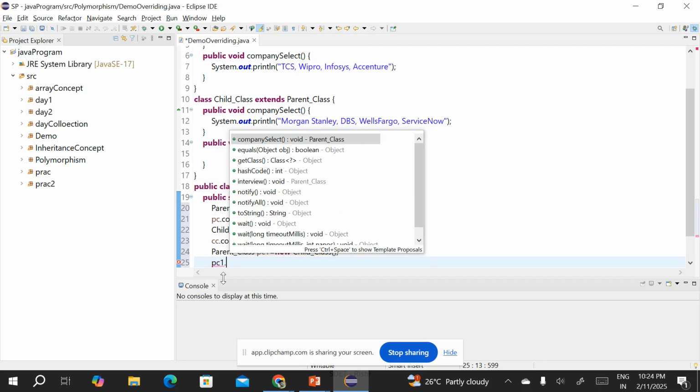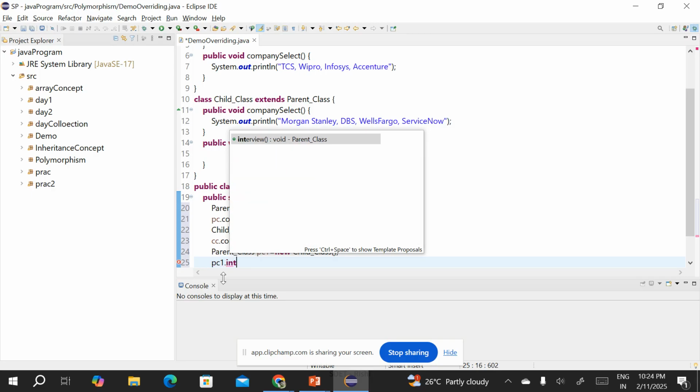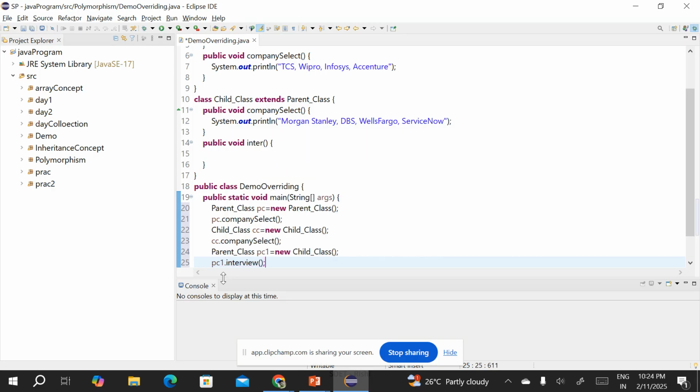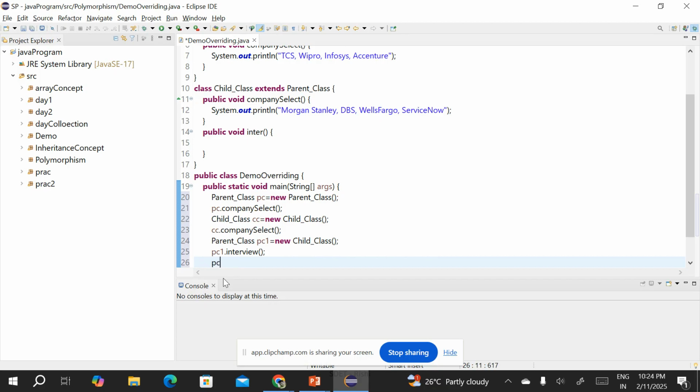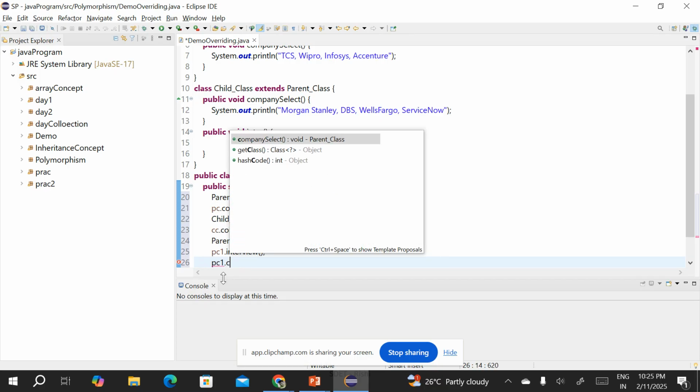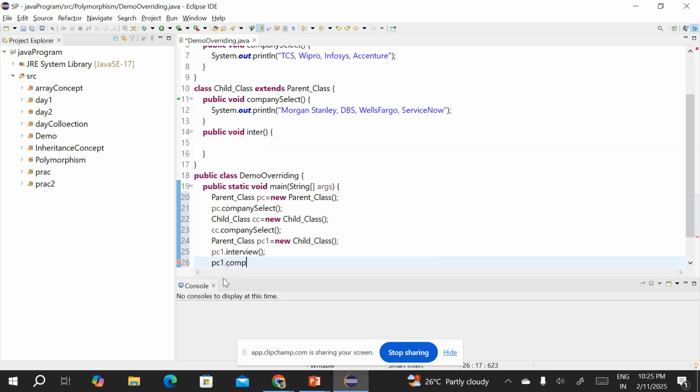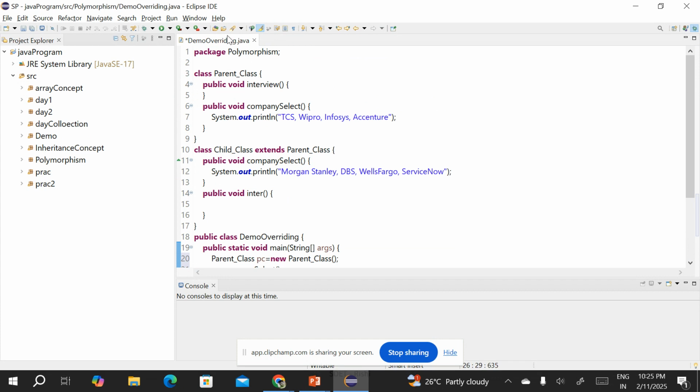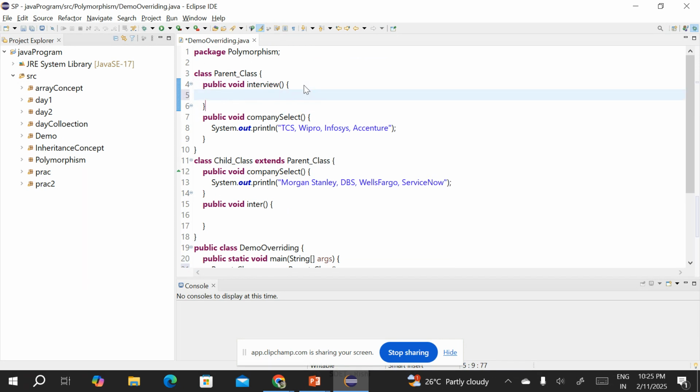PC1 dot company select, right? So if I take it like this, and if I try to take interview, it will print only interview. Let me take the interview method here, and inside it I am taking PC1 dot company select. Inside the interview I'll write something here.